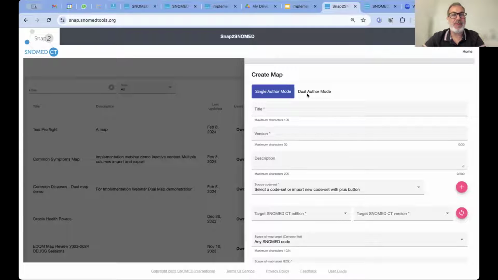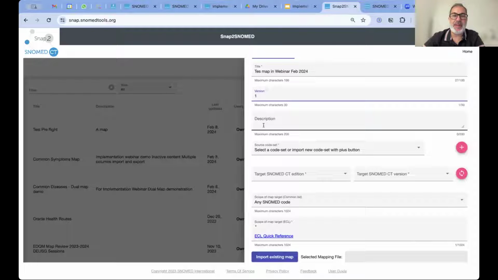Previously, this was not here, and Anne will talk about this, but we will show the single author mode, which is the way we released the tool some years ago. Test map in webinar for 2024. You should always assign a version of the map and a description.